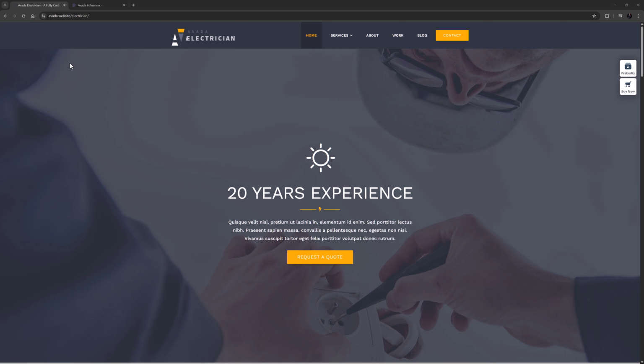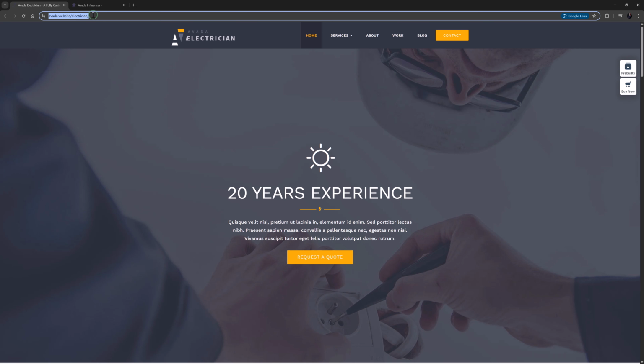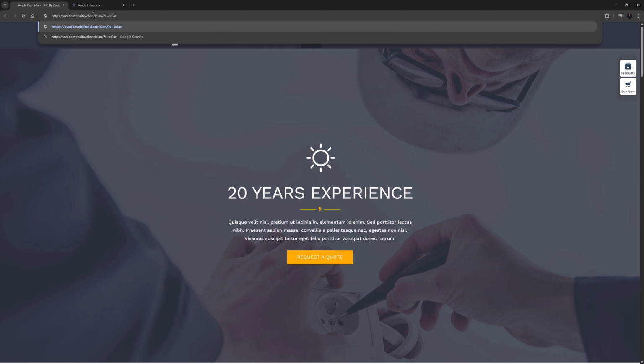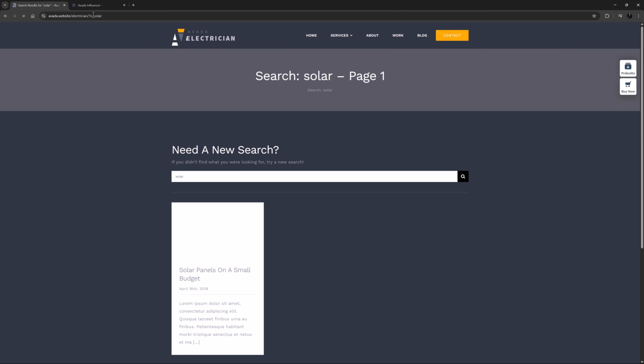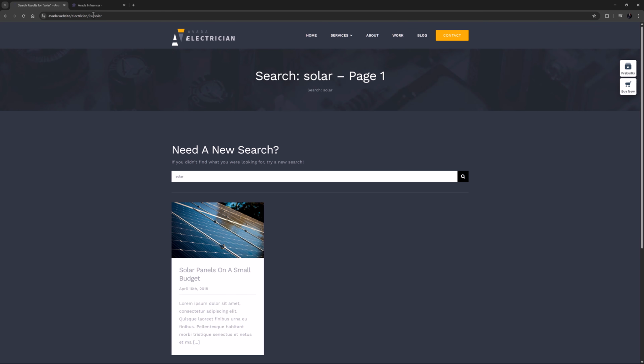Okay, let's begin. Search can be an important option on a website, and it's already integrated with WordPress. Even if there is no obvious search functionality on a site like the Avada electrician Prebuilt here, you can always just add ?s= and then a keyword, let's say solar, at the end of the domain name to access the built-in search capabilities of WordPress.